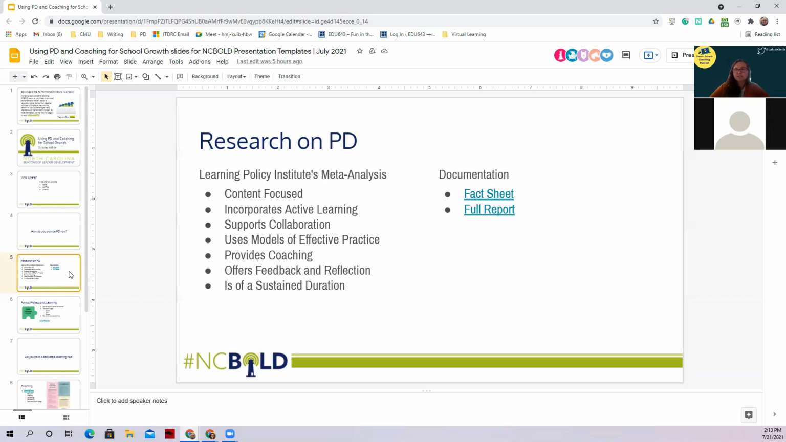It provides coaching, which I think is where there's a lot of room for growth, making sure that you're implementing coaching alongside professional development. But it's a very critical piece in order to offer those supports.